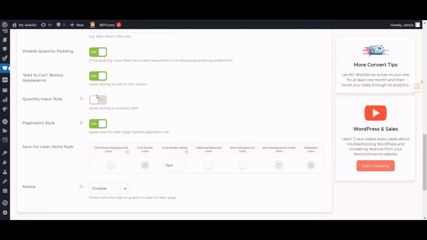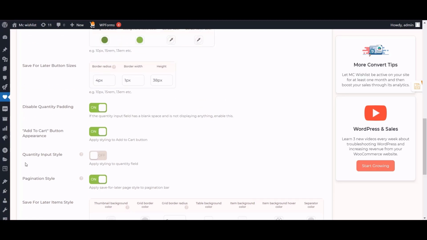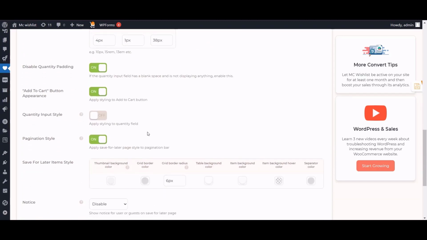Now we will activate this, but it is better if it remains inactive because I do not have pagination on the cart page, and activating or deactivating this option on my cart page will have no result. But like these two options, if you disable this option, the style you included in this section will be deleted for the pagination field as well.